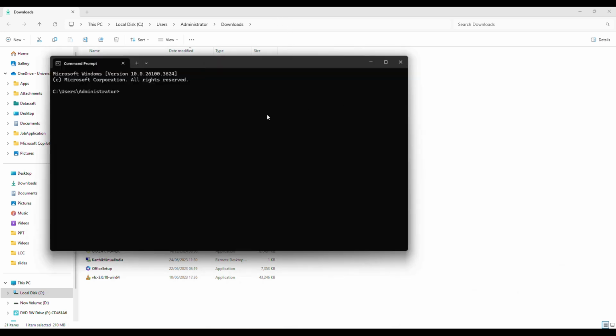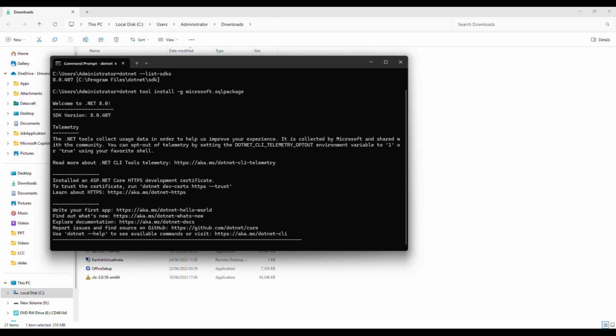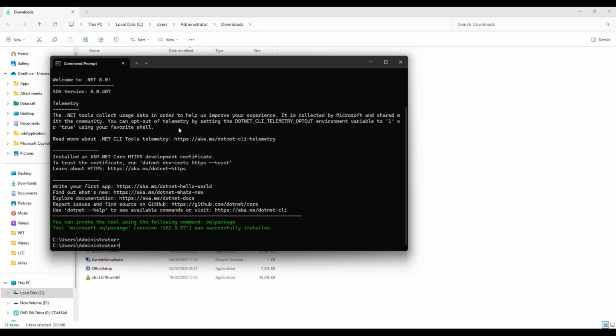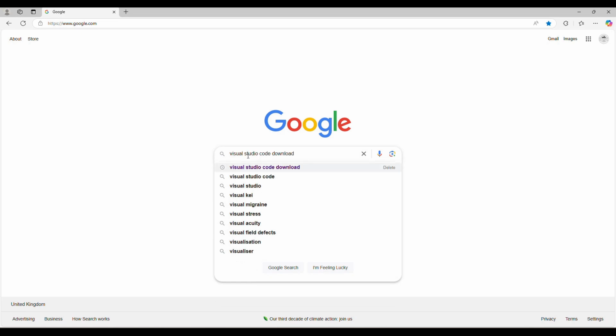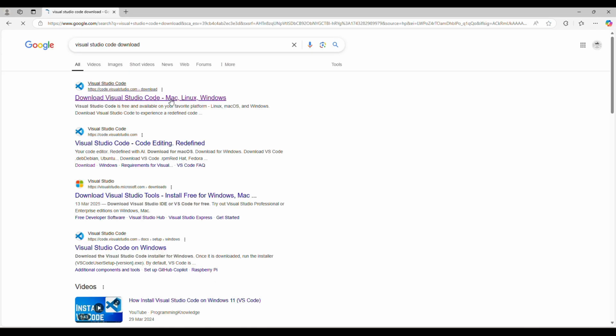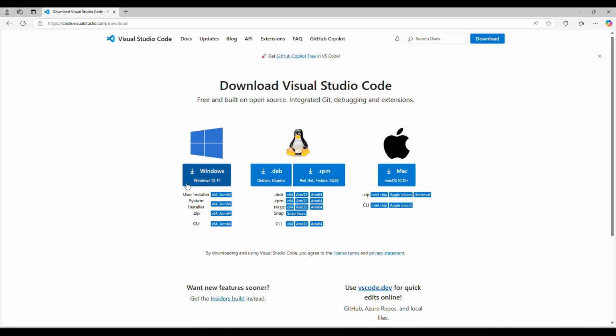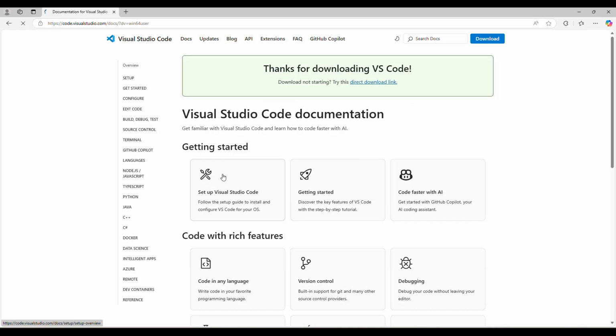Once it is installed, go to your command line and check whether it is installed properly and where it is installed. It looks like it got installed properly in the C drive. After this, try to install the SQL package, which you might need to connect via Visual Studio Code. Later, look for Visual Studio Code in a similar way as we did for .NET 8 SDK. Try to download it.